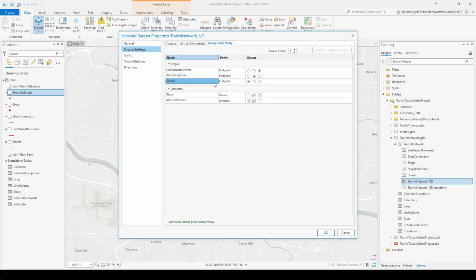For one of these transit networks, really the only policy that you should consider changing is for the street's source. You might want to change it to any vertex, depending on the way your street data is structured. But you shouldn't change the line variant elements and the stop connectors, because these are constructed by the transit data model, and it's set up so that these policies make sense as endpoint. You shouldn't change the Junctions connectivity policies either, again, because they're part of the transit data model, and it's been specifically constructed so that it works this way.